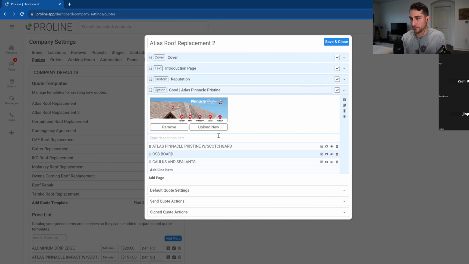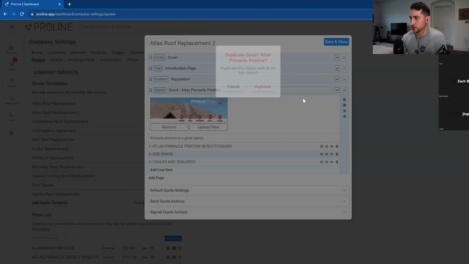So if I want to talk about, Pinnacle Pristine is a great option, I can add a description, and we'll show you what this looks like here in a second when we generate the quote. So now that I have this one option built out, I'm going to go ahead and duplicate it a couple times.